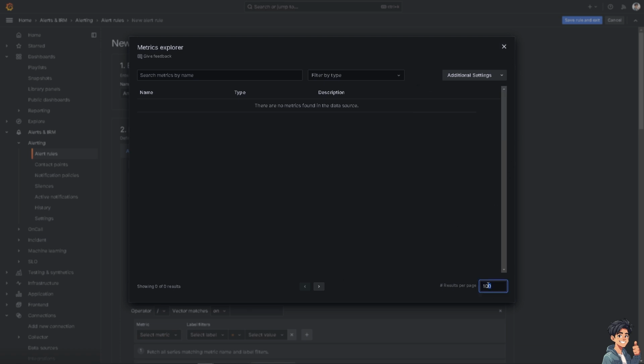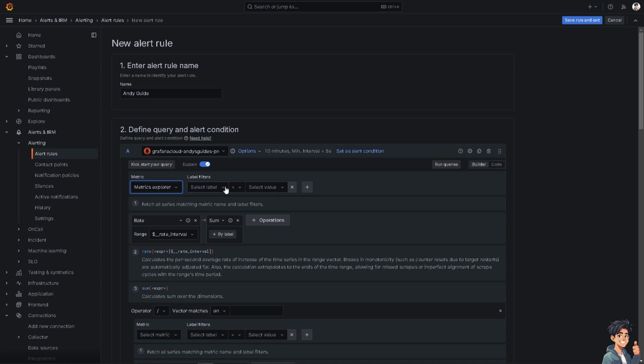You can also put in the results per page. I'm gonna limit it around 20 for now, okay? And click on X, all right? Now on the label, you see there's no option here. You can put in equal sign, not equal sign, or exclamation point. You can also search some values right here.